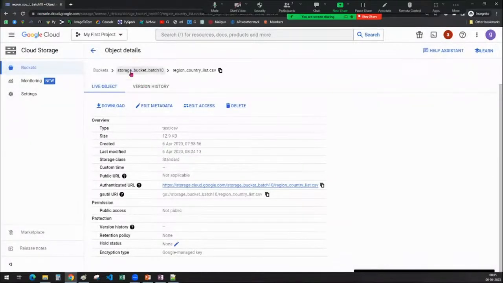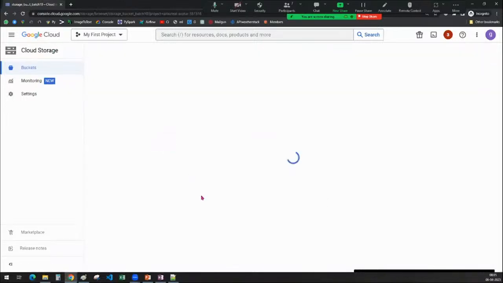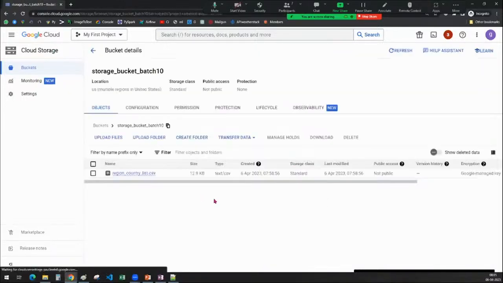As I also told you, bucket level permissions can be achieved with the help of IAM. You go to the, this is your bucket.